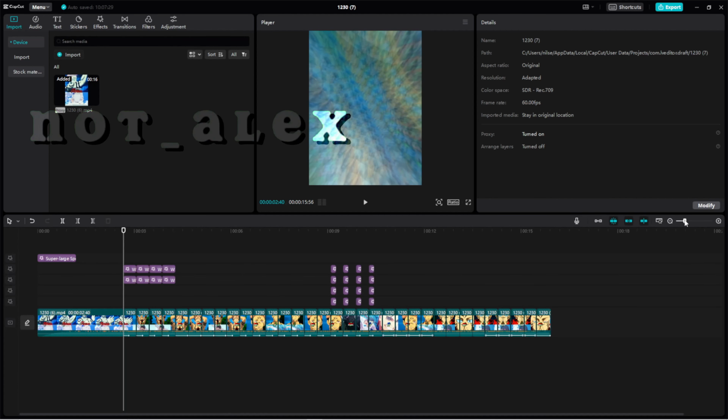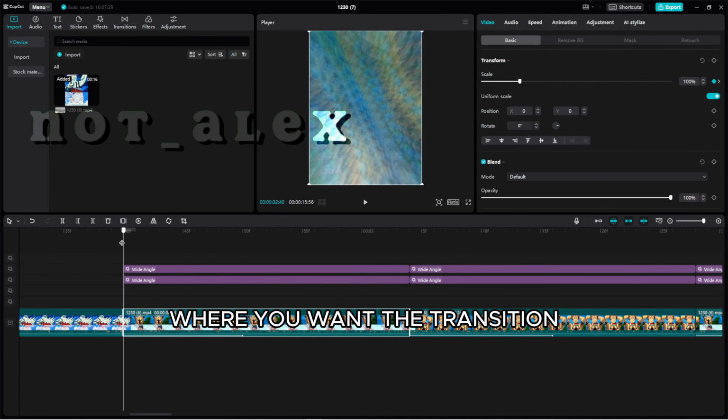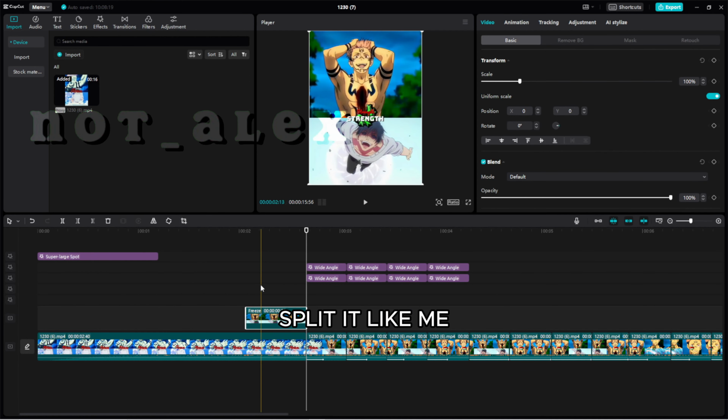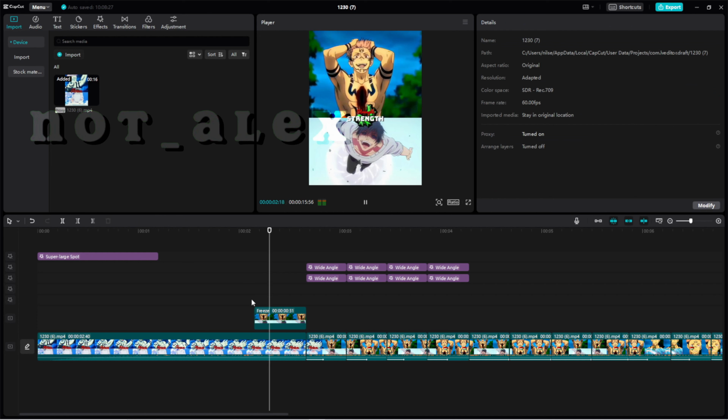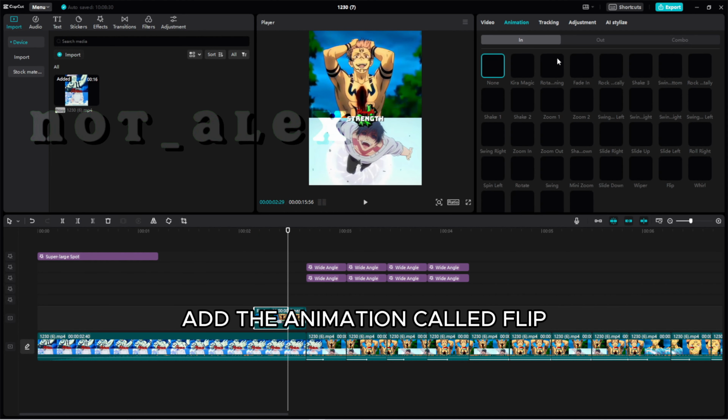Go to your edit. Freeze or take a picture of the first frame where you want the transition. Put it where you want. Split it like me. Split it like me again.